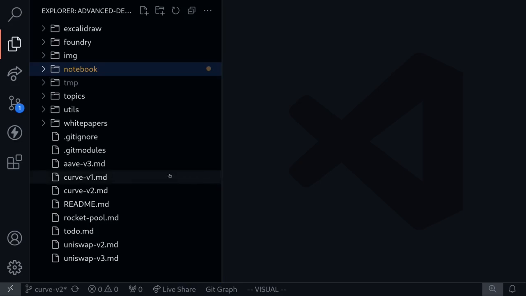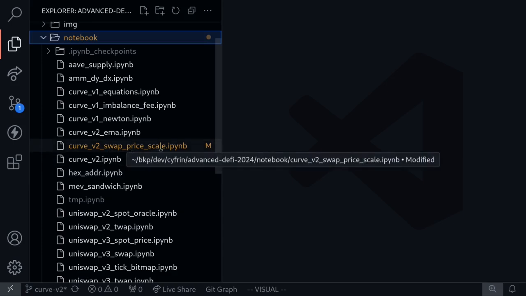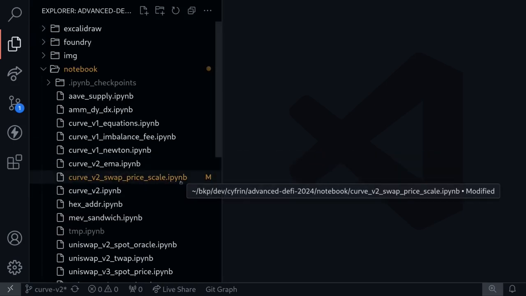The code that we're going to be using in this video is located under the folder notebook, and the file is called Curve Swap Price Scale. This file is meant to be opened with a Jupyter notebook. Later when we open the file, you'll see that the code inside it is written in Python. So if you don't want to execute this code using JupyterLab, you can copy and paste the Python code and then execute it using Python.